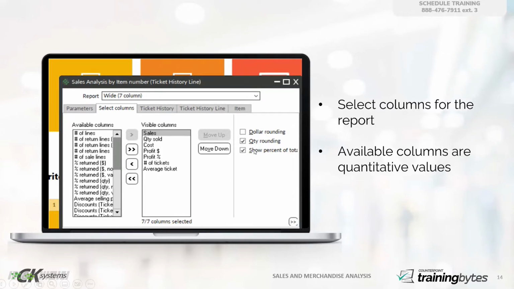Then this percent to totals I really like, and I'll actually show it to you in a report later on. The important thing to know about percent to totals is if you choose a report that's 11 wide, you lose this capability. But as long as it's traditional 7, 8, 9, 10 columns, you'll still have this ability, which actually is pretty good information. The ticket history line, item tab are all filters. So if you don't want to see everything that's sold in that date range, you could filter down.